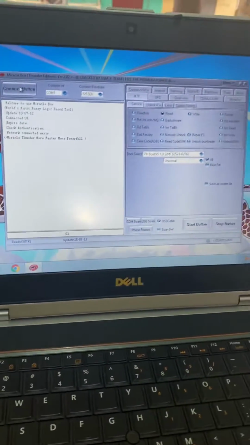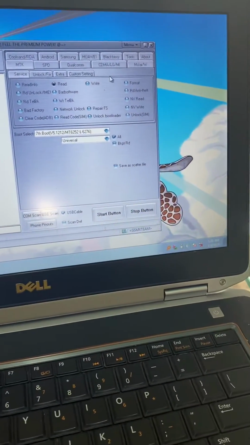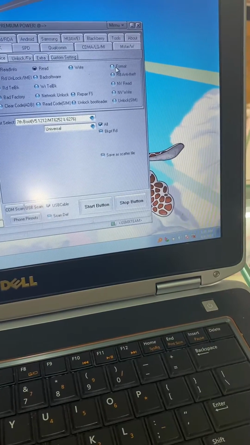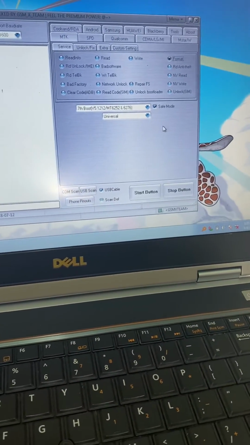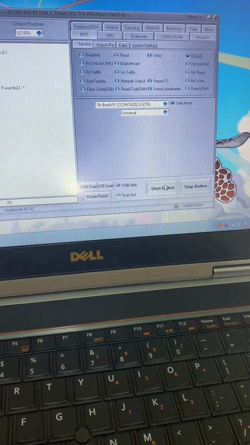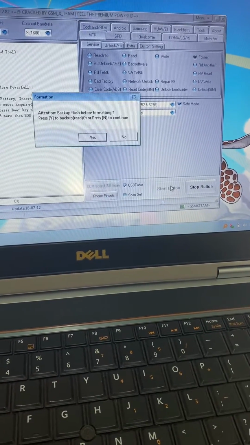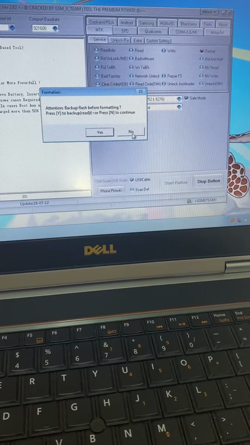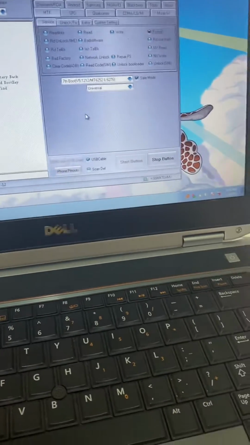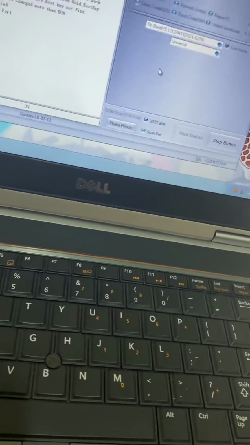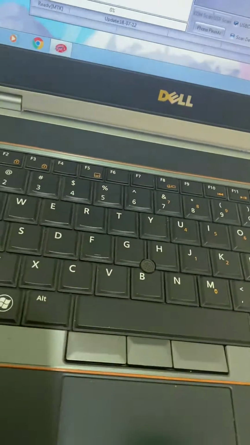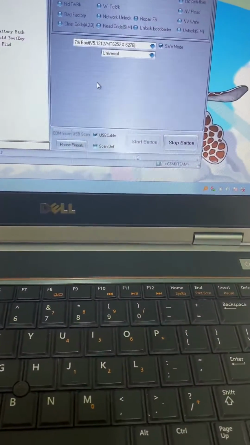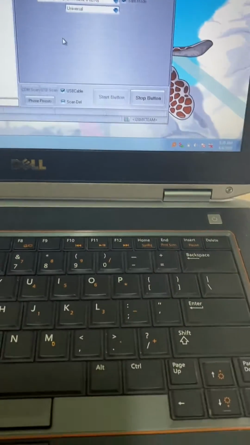You see on this Milk Thunder there's that one, format. You select it and after that you press the start button. You have to press no. Then after that you insert your USB and press this.